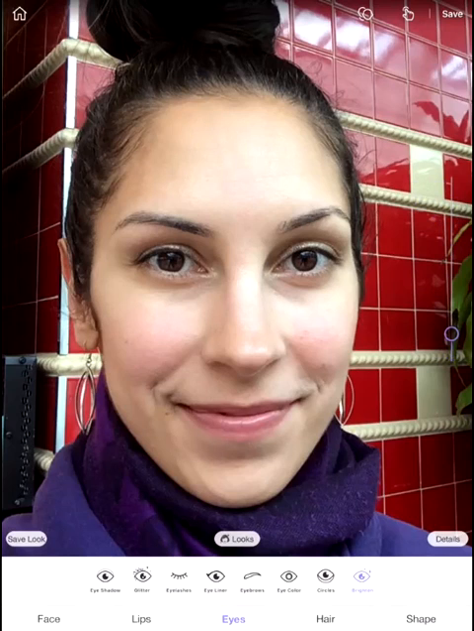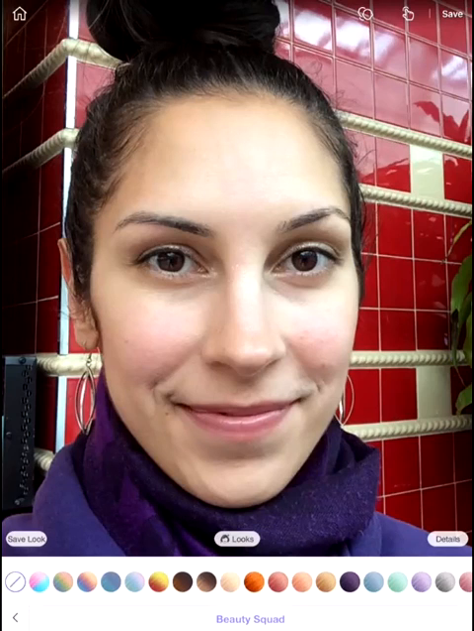So you can see there's quite a bit of options to play around with your eye makeup, your eye color, the circles under your eyes, and your eyebrows. Hair is not something I do a ton of. When you push hair, you'll see that you have two options. You can work with your hairstyle or change your hair color. So let's go into hair color first.